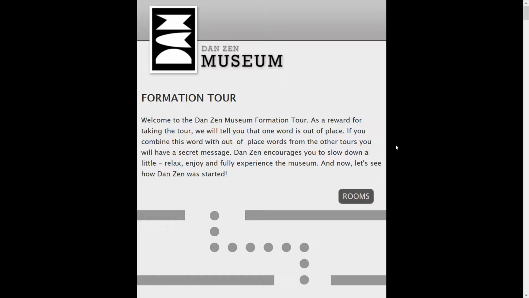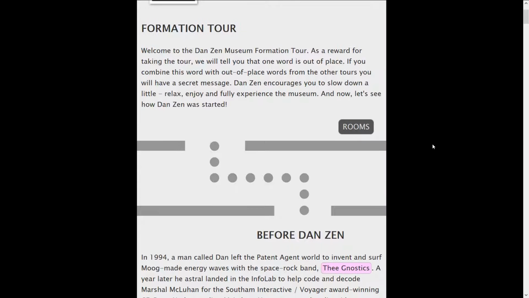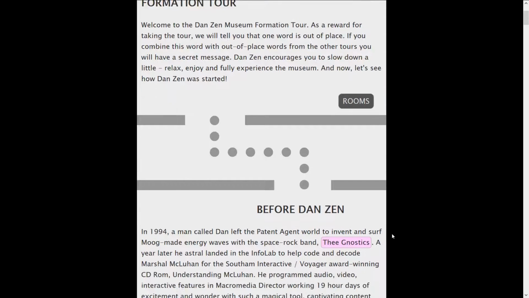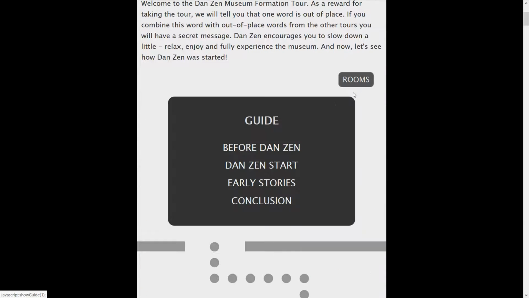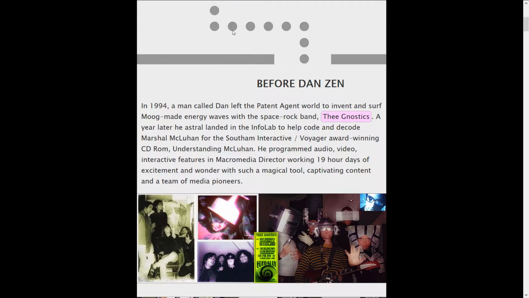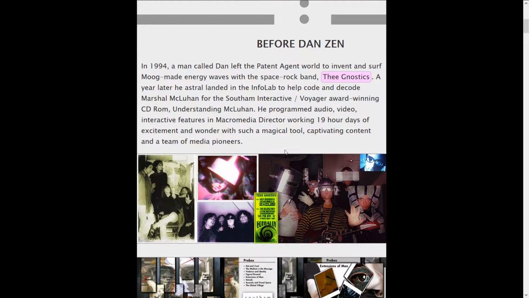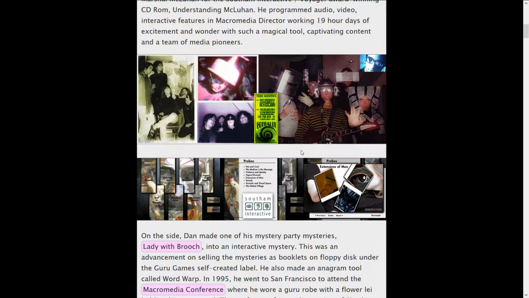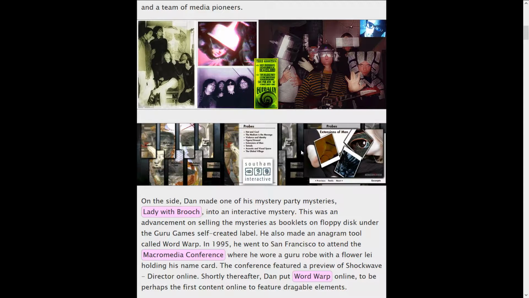So the formation tour tells us what the internet was like in 1995 when Danzen was created. Each of the tours have different rooms, so you can press on rooms to go directly to the room, or you can just scroll down and pass into each room. So here's what was happening in the Danzen world before the site was created.